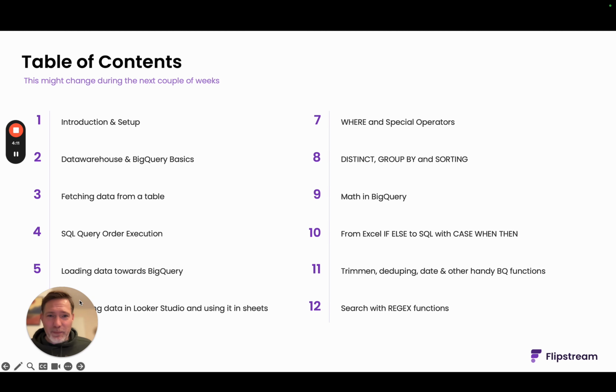If we don't have data in BigQuery, you can't do anything, right? So how do you get data into BigQuery? How do you get Google Ads data in there? How do you get Flipstream data in there? How do you get SEO data, basically? How do you get Search Console data in there? How do you get, well, you name it, into BigQuery? That's what we'll be getting into.